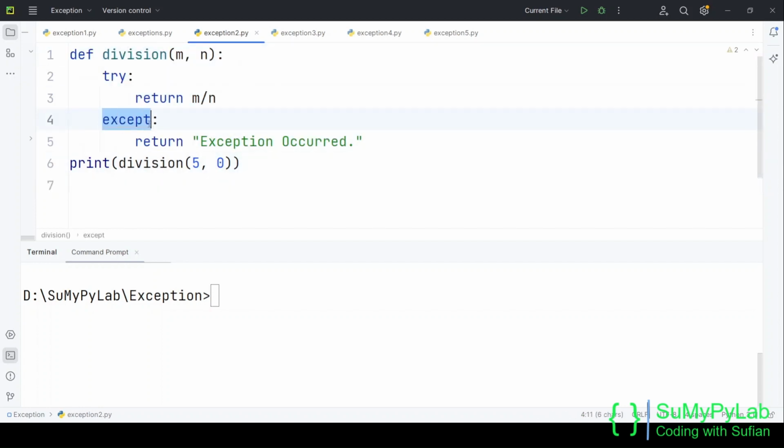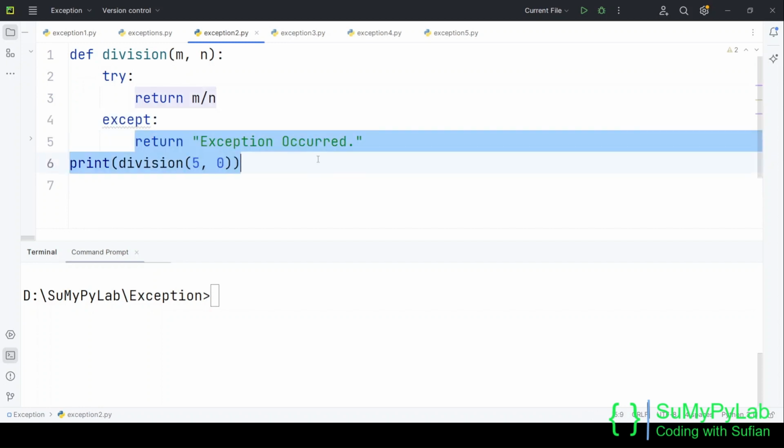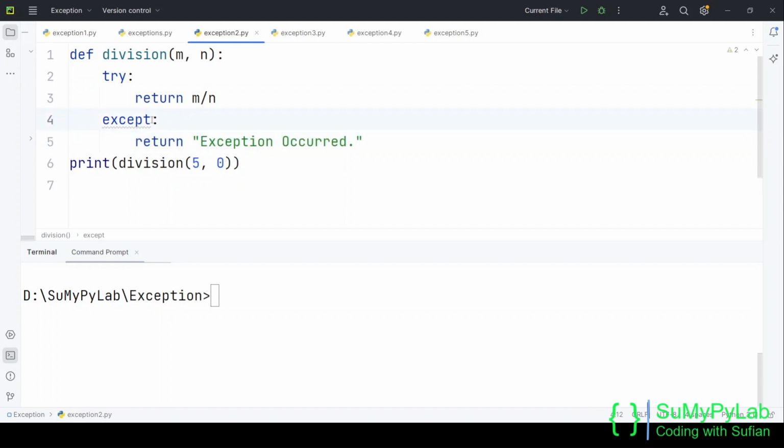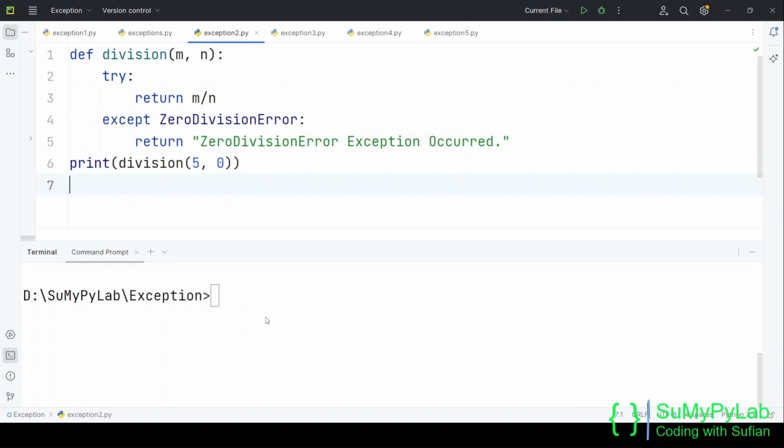But we are not sure what actually happened inside the try block. What kind of exception was it? It will be better if we are able to identify the type of exception. Let's revise the code again. Here, after the keyword except, we are mentioning one common exception, zero division error. That is, we are instructing the interpreter to handle only this exception, that is, the zero division error exception. Our except block is now able to handle only the zero division error exception. It won't be able to handle any other kind of exception.